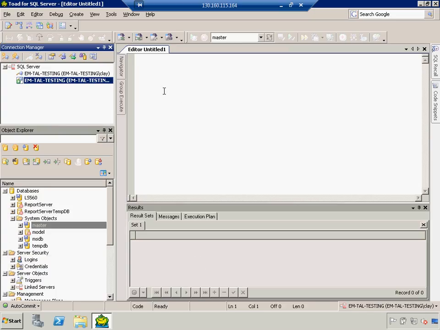Okay. And then the first thing that you're going to want to do is click in the editor window to get it registered, or get the cursor in focus. Okay. And then you're going to want to click, instead of on master, you're going to want to click on LS560. Okay, LS560 is the database that we're going to use for this class. Kind of like Oracle, creating databases in Microsoft SQL Server is kind of an involved process. So I didn't want to create a database for every student.